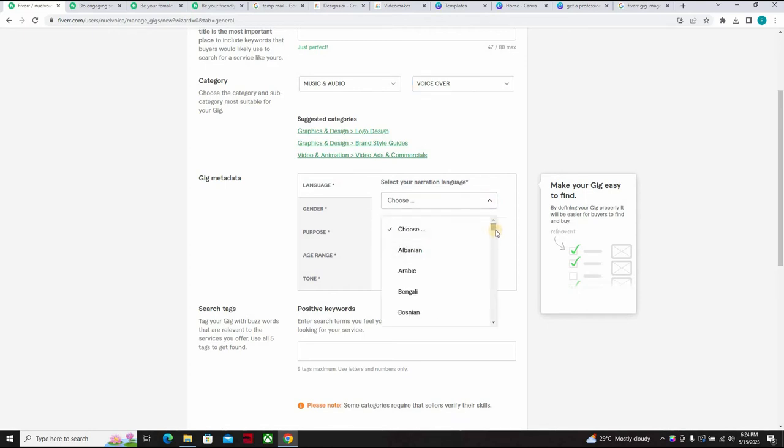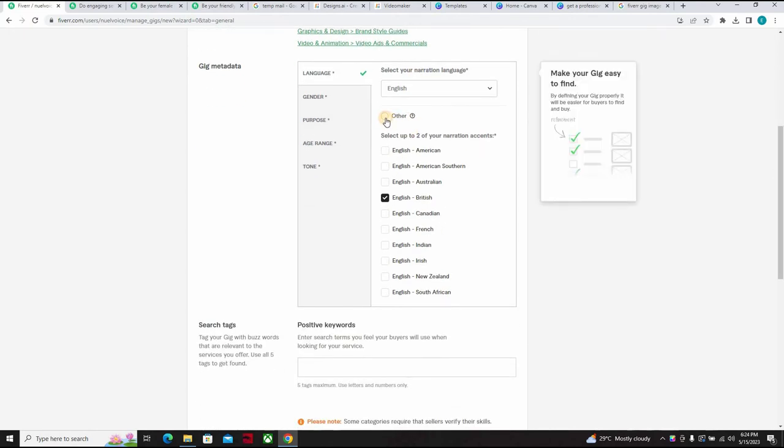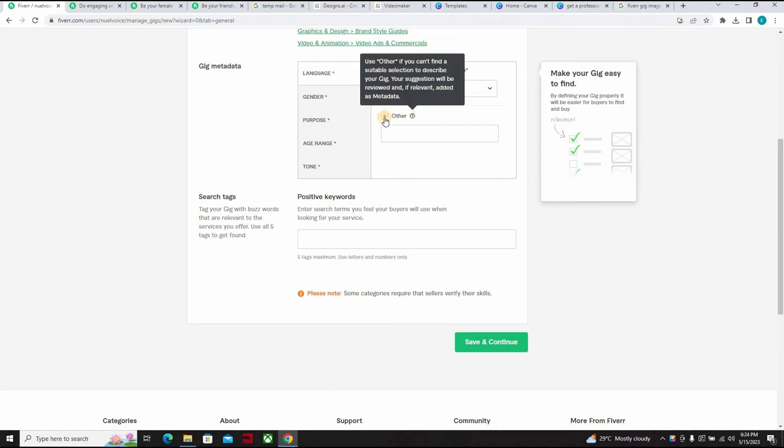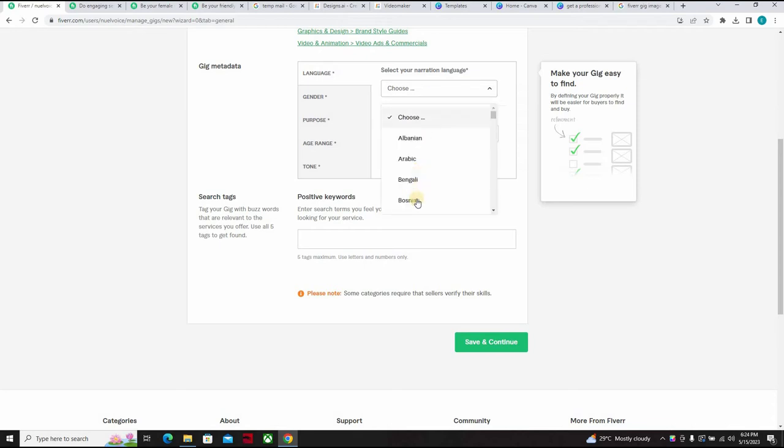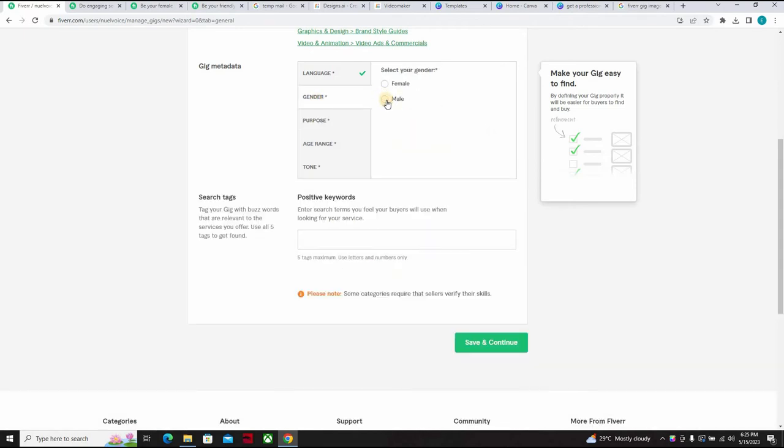Choose language: English. Leave others. You see "others", if you can find a suitable selection to describe your gig. So we have English, American. Well, let's use this. We're supposed to even have more than that. Let's use the English British. Right, and when you're done with that, scroll. Okay, so you don't want to tick on that. Choose English. There you have this. All right, so gender, choose male if you're male.